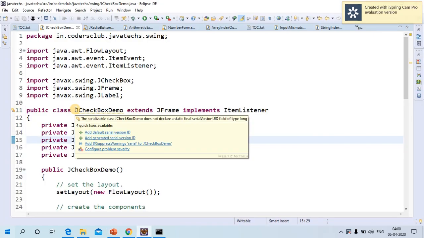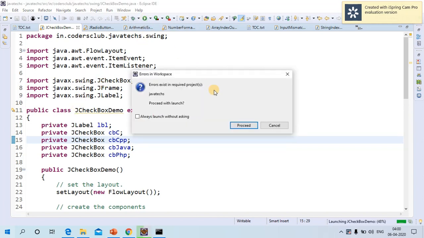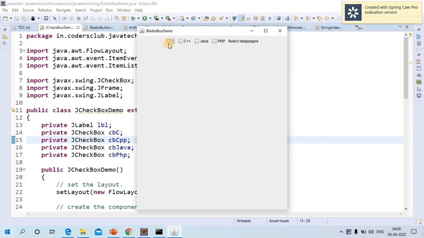So let us see a class called JCheckBox. JCheckBox is a component in the Swing API. So I will run the program. So these are the checkboxes: 1, 2, 3, 4. And this is a checkbox for C, this is a checkbox for C++, this is a checkbox for Java, this is a checkbox for PHP, and this is a label.